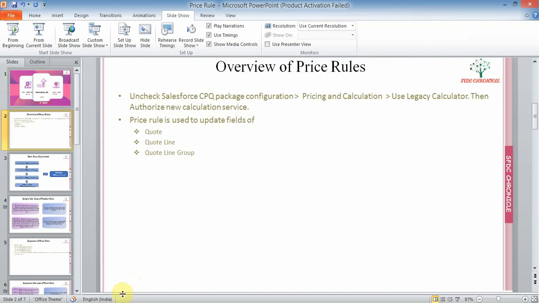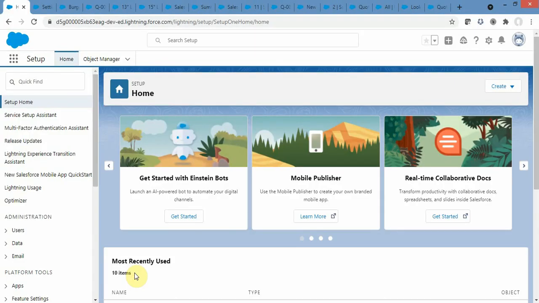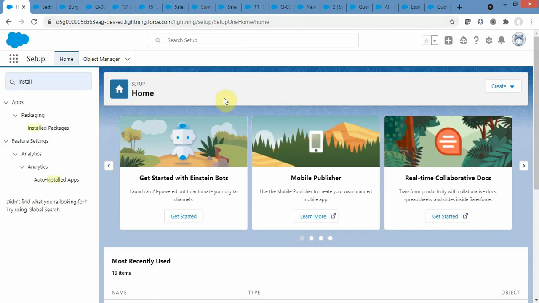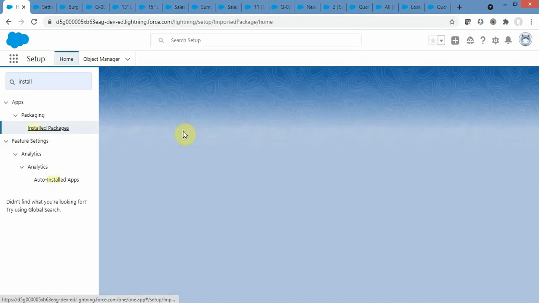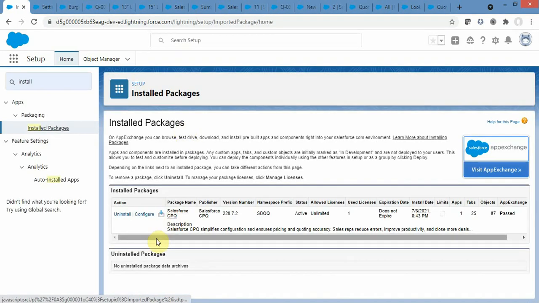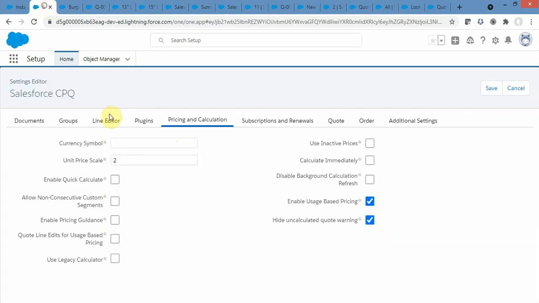I am already logged in to my CPQ Salesforce account. Now if I type install in the quick find box, I will get installed packages. If I click on that, I will get all the installed packages, and from there I can click on configure to change anything. If I click on configure, I land on a page like this.